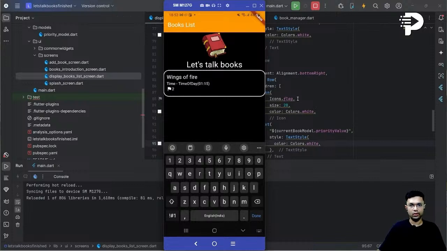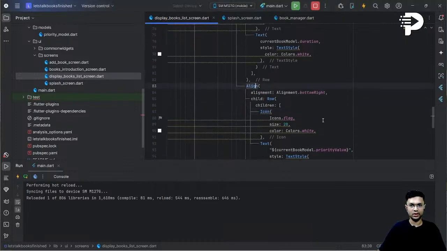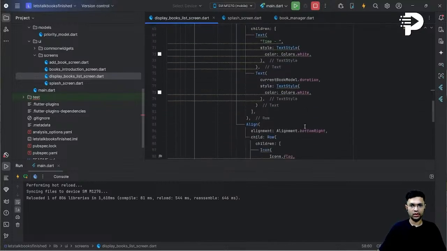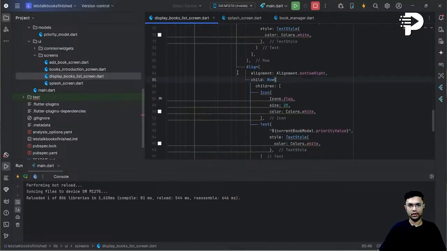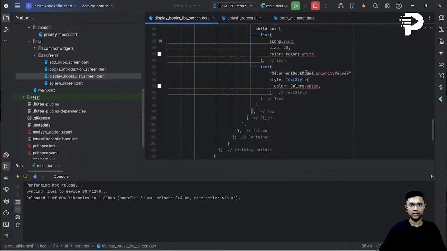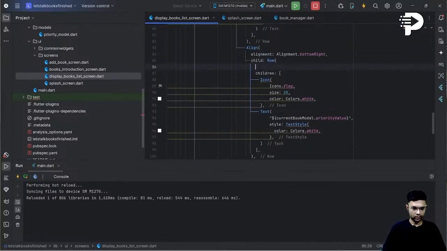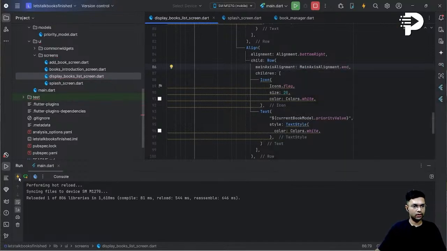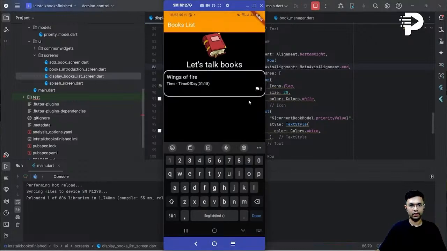Yeah, now it does not appear to bottom right. That's because over here we have used this align widget, and let me now use over here main axis alignment dot end. Yeah, and that shifts to the end.